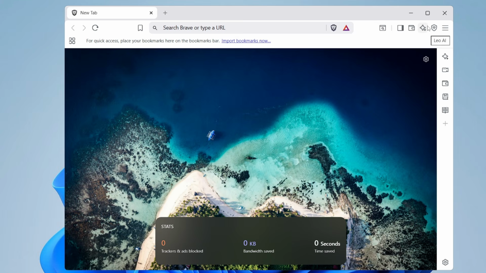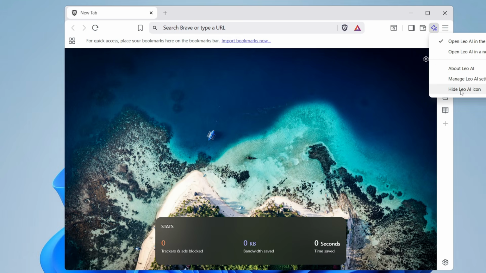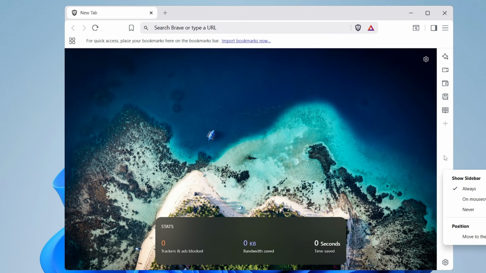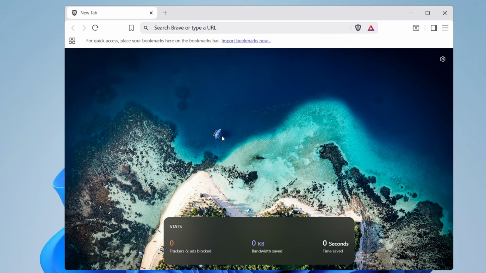If you look at the right hand top, you can see many icons here, like the Brave VPN. I really don't use it, so I will right click on it and click hide VPN button in toolbar. Then we have the Leo AI, so I will right click on it again and click hide Leo AI icon. Wallet, so again I will hide it. And then we have the sidebar. I want this to be hidden, there should be no sidebar. So I will right click on the sidebar here and choose never. Alright, now it looks perfect.